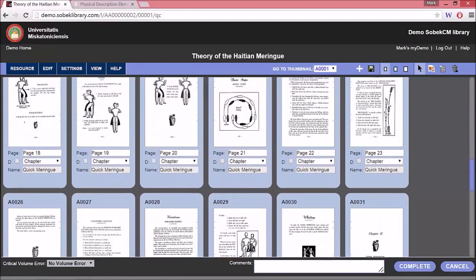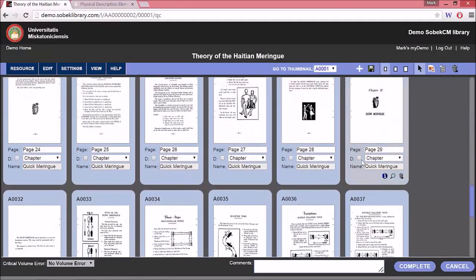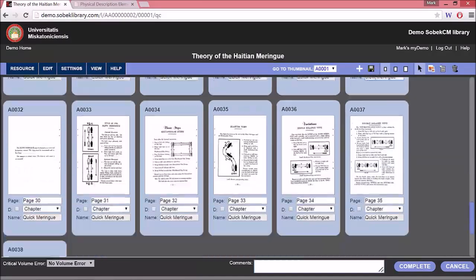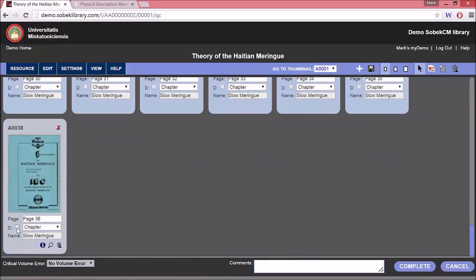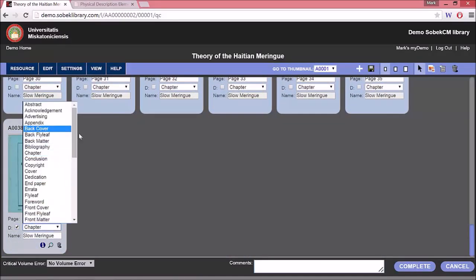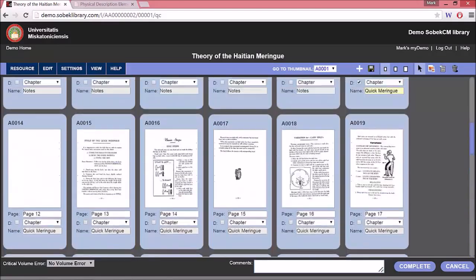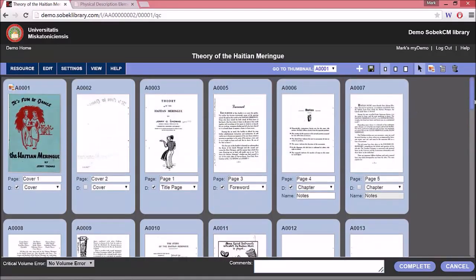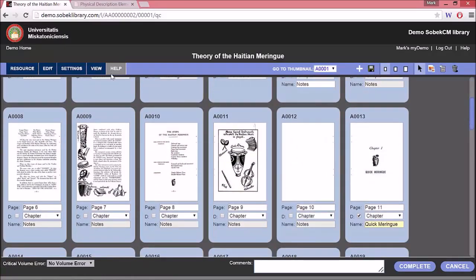Let's find, I think there's another chapter in here for Slow Meringue, so we'll go ahead and pick that one. And there's a back cover. So we'll select the division again, and we'll select back cover. So this is a nice, easy way to control your items. If you needed to swap 2 pages, you can also do that here just by dragging and dropping them.